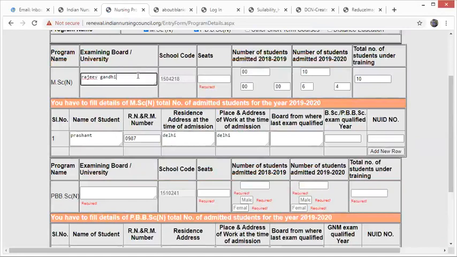But here we are doing it in a shortage of time, paucity of time. You have to fill in the correct university name.